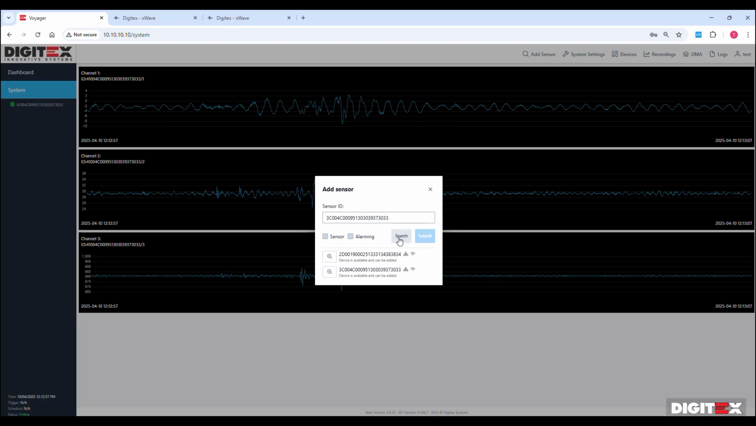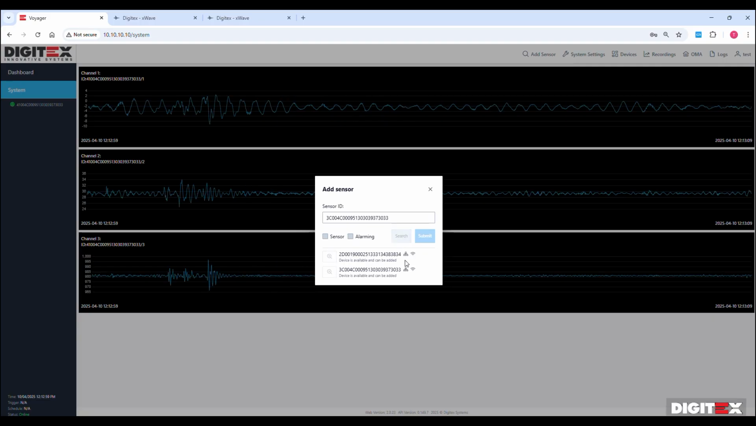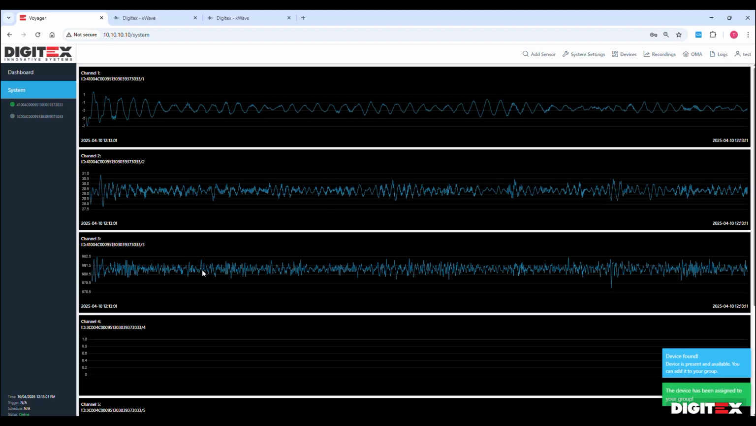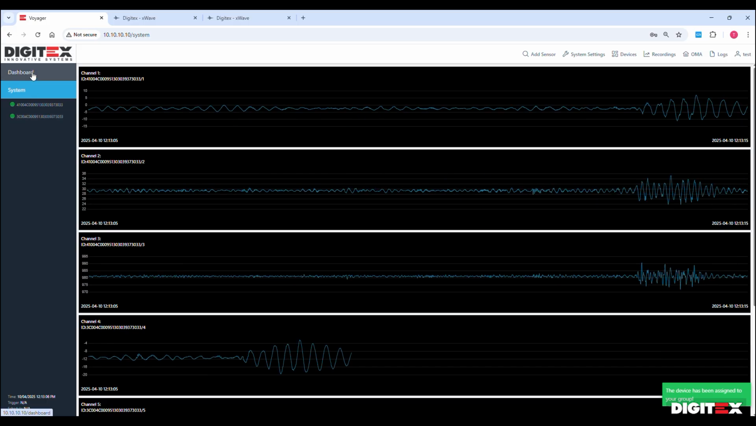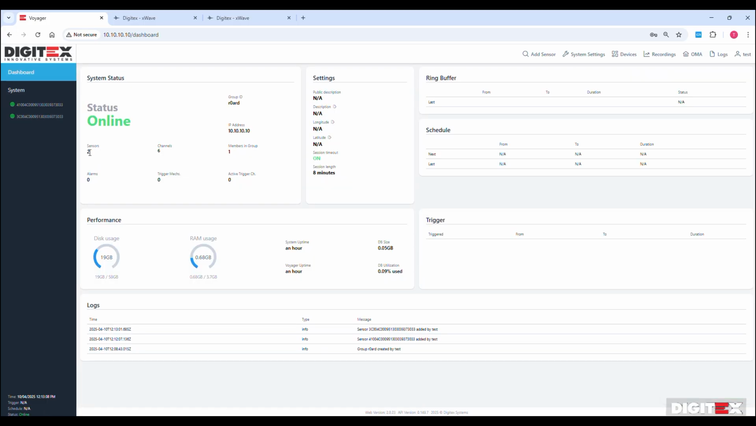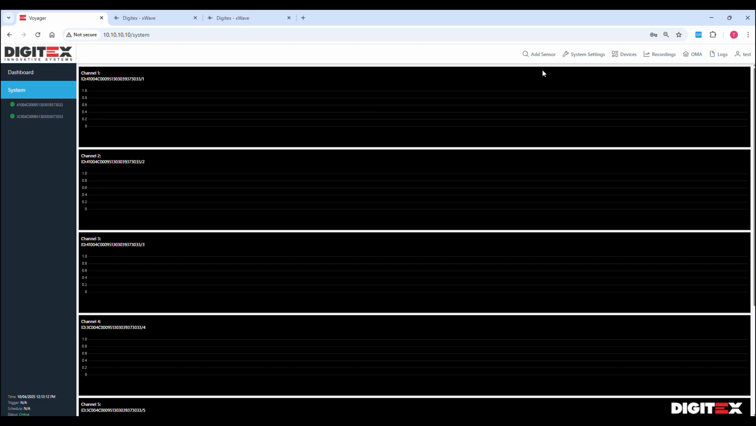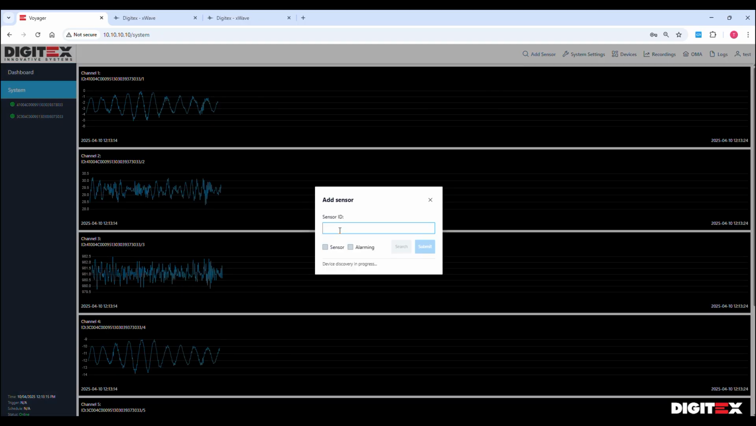Same thing, press the search button, then press the submit button, and now I have two sensors added to my system. That means if I go back to the dashboard channel, my information is showing just two sensors and a total of 6 channels. The last thing that I would like to do is to add my alarming device to the system.